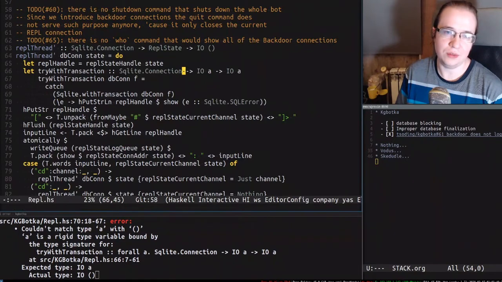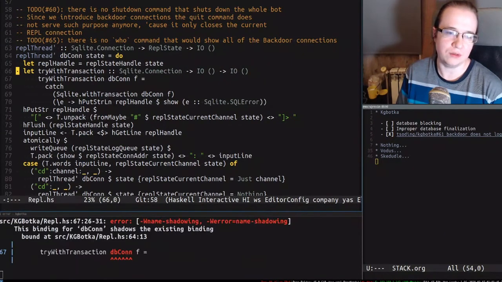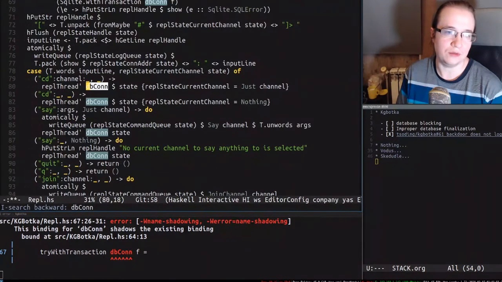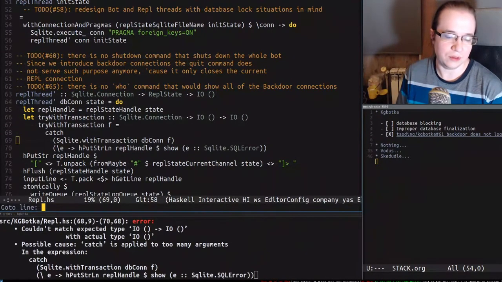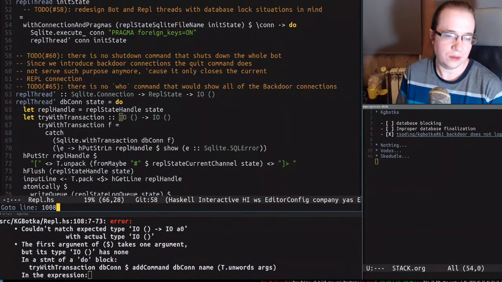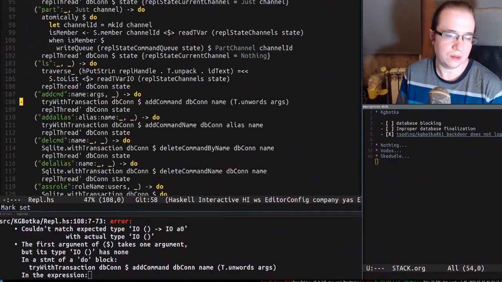So with transaction, we can force this thing to be only void, like units. This binding shadows the existing one. We can try to get rid of it, and the DB connection we can take from some other place. Yeah, I can simply remove it. So catch, oh, it doesn't take a connection anymore. Try with connection. Finally. I don't have to provide this thing anymore, and I don't have to provide this thing anymore.